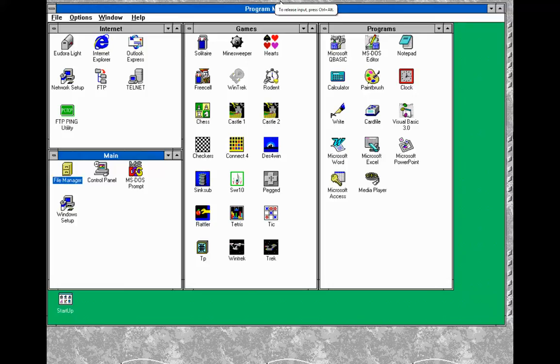If you wanted to. I just had to go to DOS in the old days because I did a lot of stuff in DOS as well as Windows. So here's my basic setup. Program Manager. I usually would break it down into my internet tools, main applications, games, and programs.